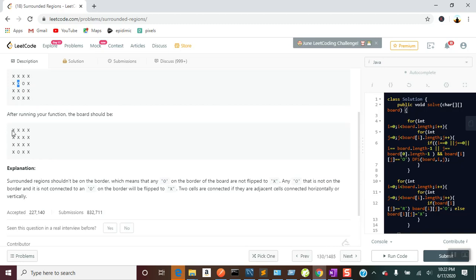In the border, like this column, this column, this row, you should not change it to X. It has to be as it is, whatever it is, it has to be the same. If it is O, it should be O. If it is X, it should be X. I hope you understand the problem statement. So I'm going to explain in more detail.